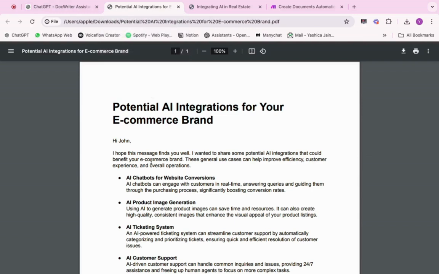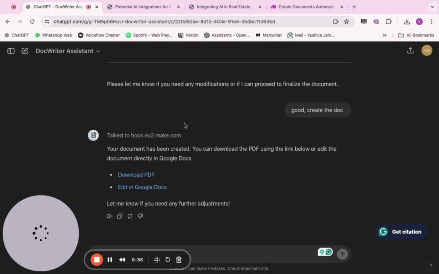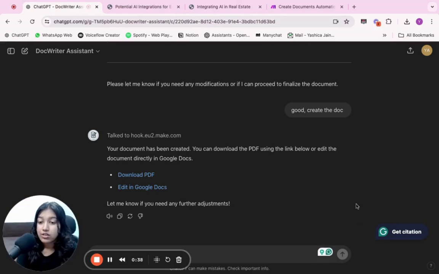So this was one example. This was the other that I showed you in the very beginning. So yeah, that's how we have automated our documents. Trust me, this is going to save you a lot of time, a lot of time. So get this one built for yourself. You will find all the links, all the code, everything in the description below so that you can set it up in no time.